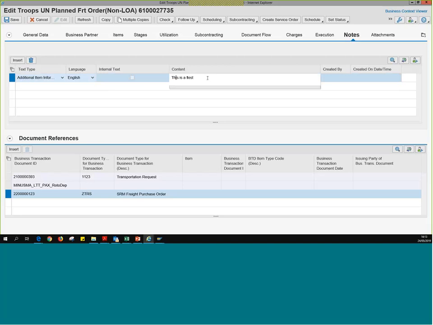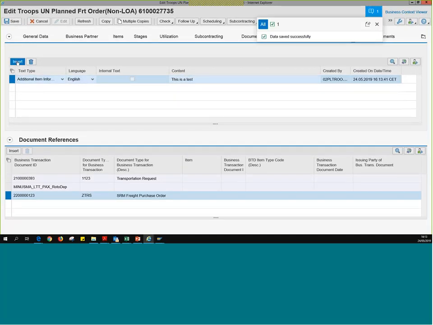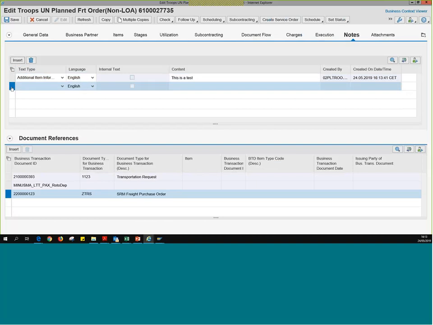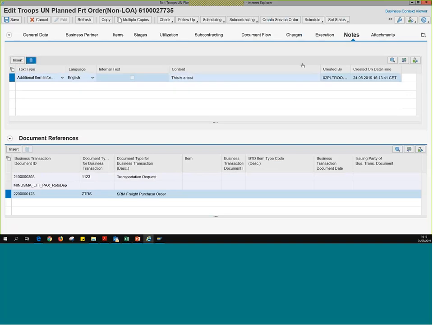All right, so we would add this as a test, and once we save this, we would see that it is created by, and the user for the TM Planner user would show up here. When it's done by the freight forwarder, you'll see that the message or note was created here by Kuehne+Nagel instead of by the TM Planner. So I'll click on Save so that this note stays. We can add another note by clicking on Insert, or we can delete the note by clicking on the bin. So this is quite simple.